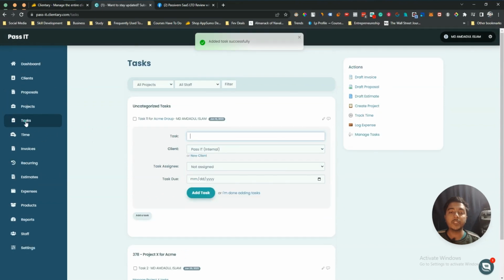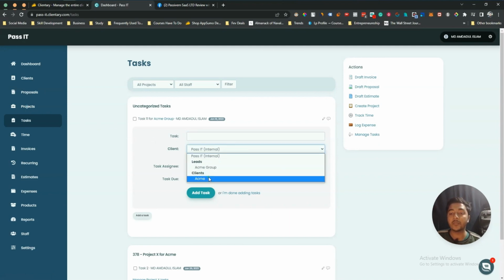In this way, from this task section, you can add a task for any project for any client basically. I hope you get the idea. This task will be added under this project section also, because let's say this task has been created for a specific project, let's say for project X. So if you just select the project X client here, then this task will be added automatically to this project. I hope you get the idea.